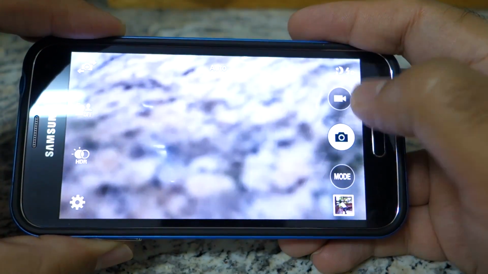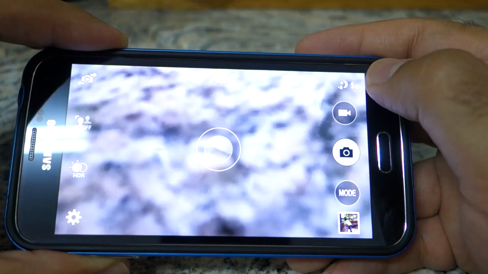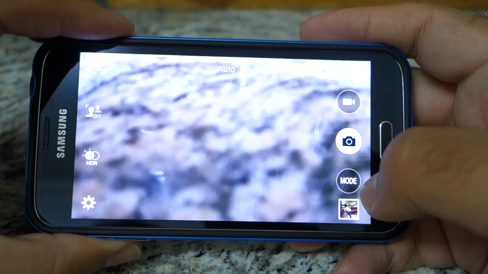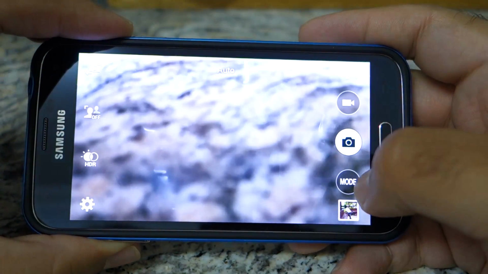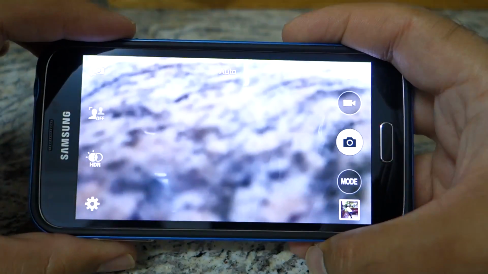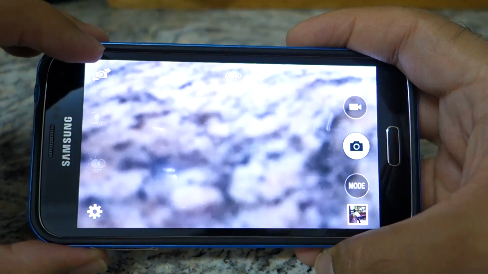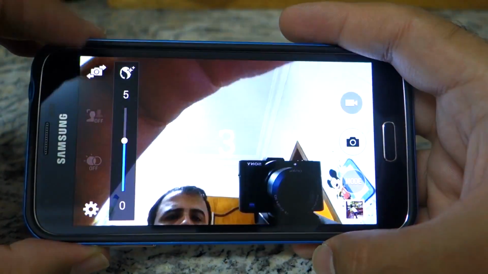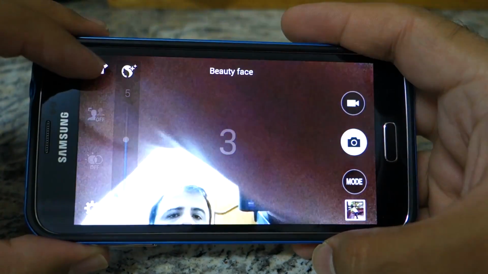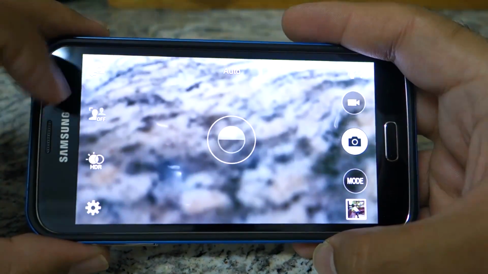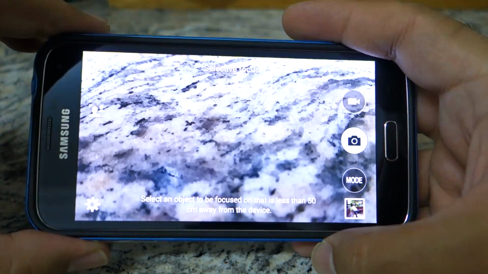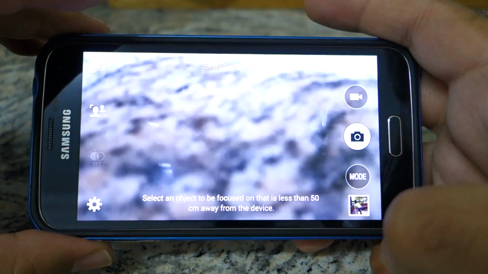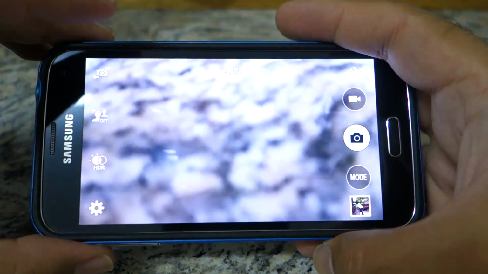The interface has a dedicated movie and camera shutter button, and it will show you the scene mode in the top right corner in the automatic mode. You have a mode selector button and the gallery button. You have the button to switch between the front and rear facing camera, and you have the beauty shot as well. You can change the intensity of the beauty shot. And also you have the selective focus, where you can take the picture and choose the focus point later on after taking the picture.